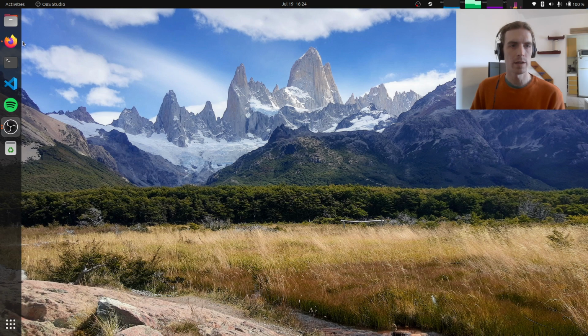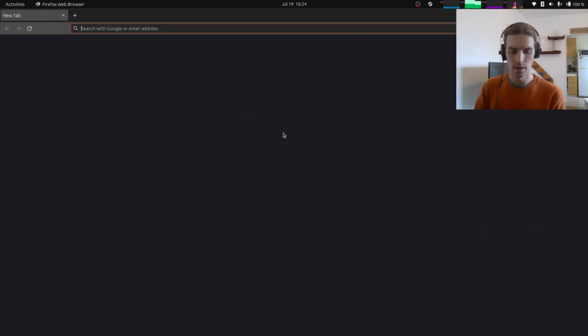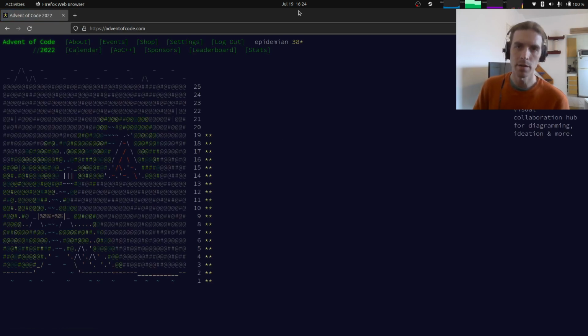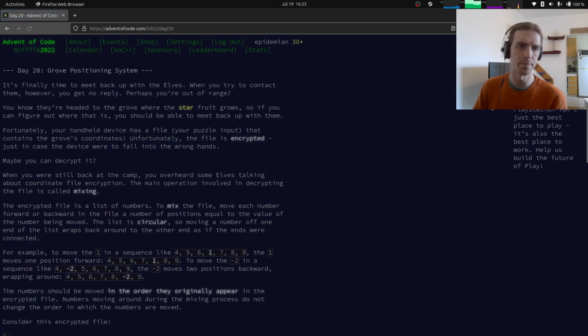So today we are continuing where we left Advent of Code last time. I don't have that much time, but let's try to squeeze something out of, I don't know, an hour or an hour and a half at most. So where were we? Day 20. So day 20, Grove Positioning System.